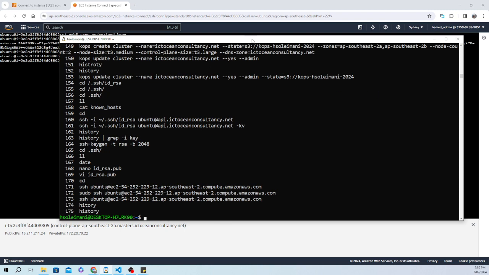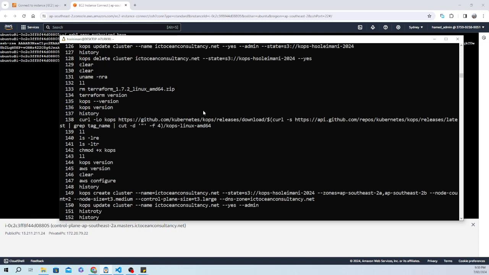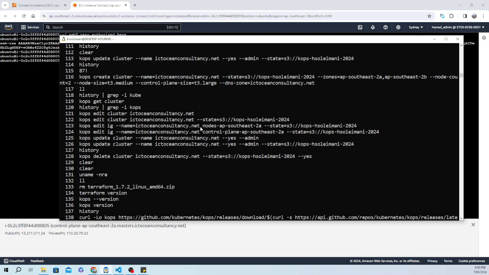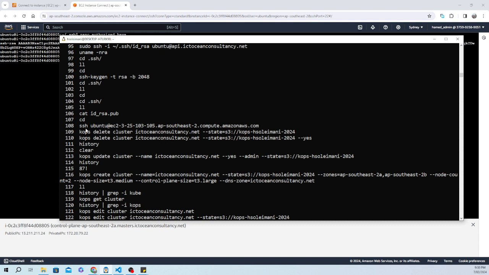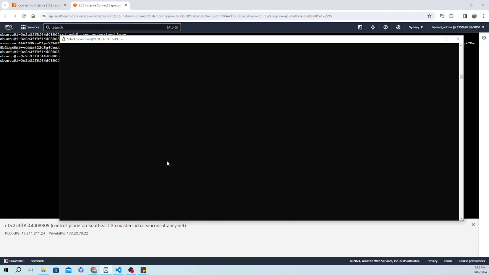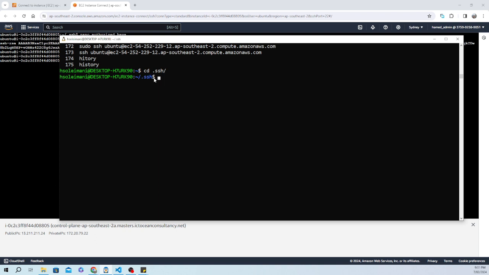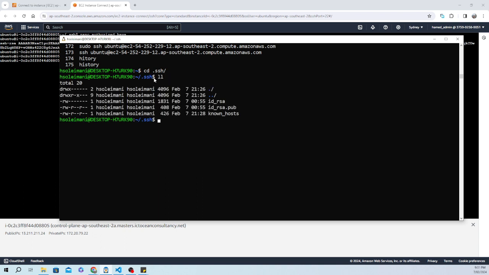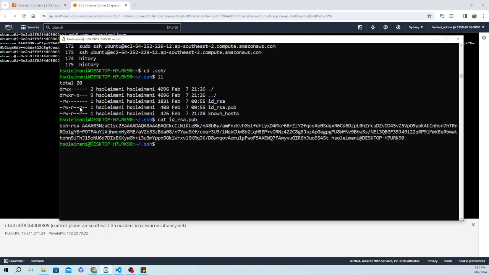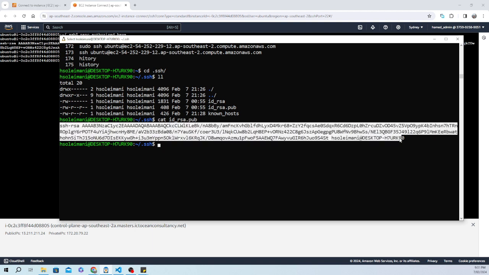History. Hmm. Previously. Okay. Yeah, I'm pretty sure this is regarding id_rsa. So let's get back to, as you can see, I'm still in my local machine. I think that there is a problem. Public key. Let's copy the public key again.